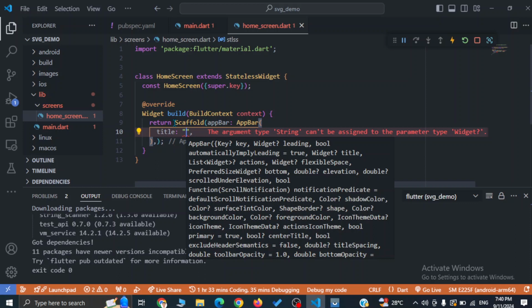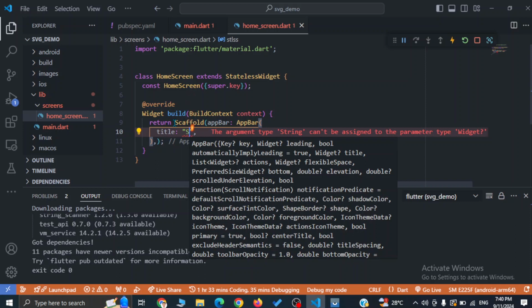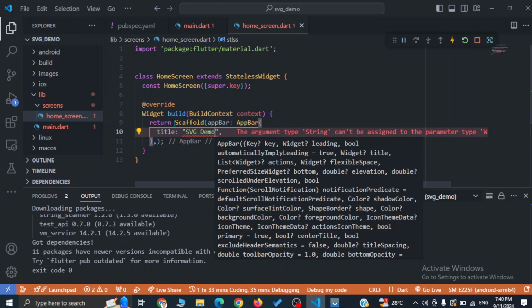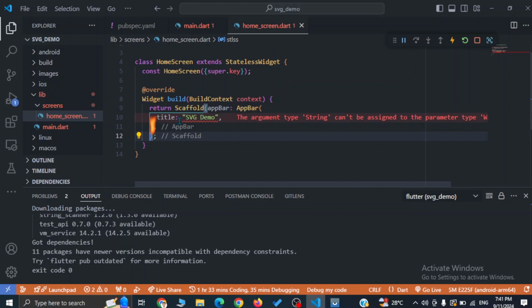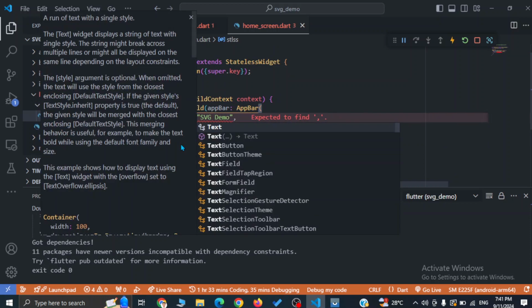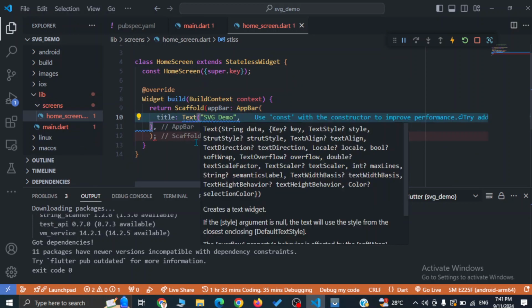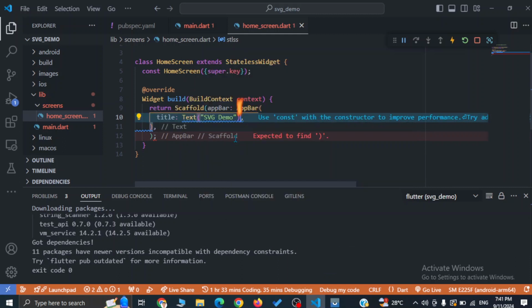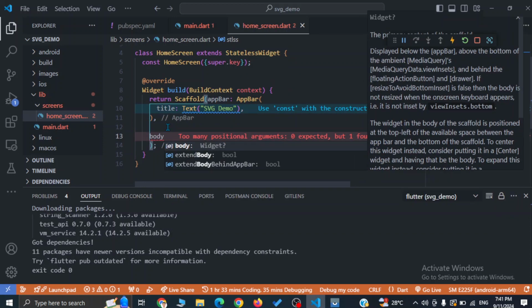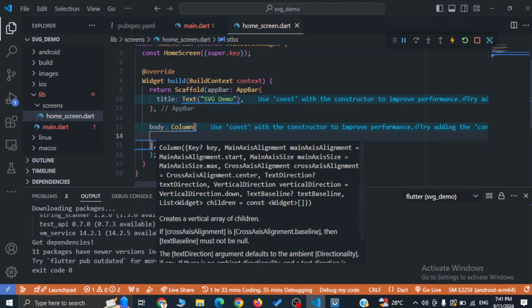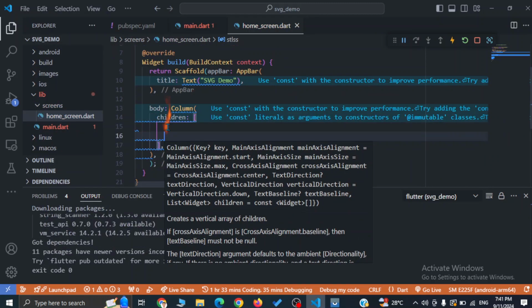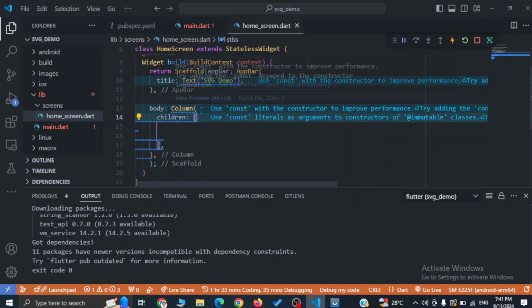So it is going to be a SVG demo. Okay, so we have to provide the widget here. Okay, so it is a text widget, and in the body let's provide a column, and let's, okay, we will display our SVG images in this column.